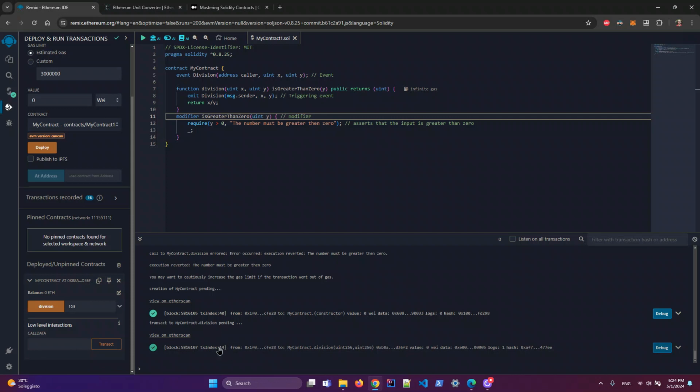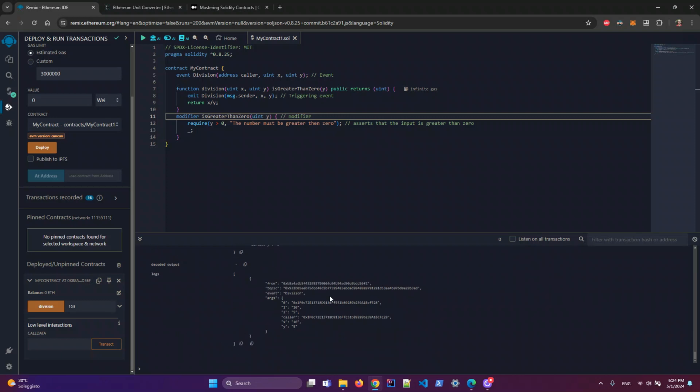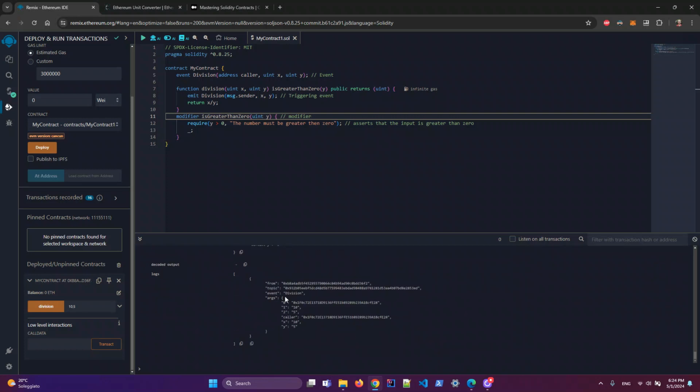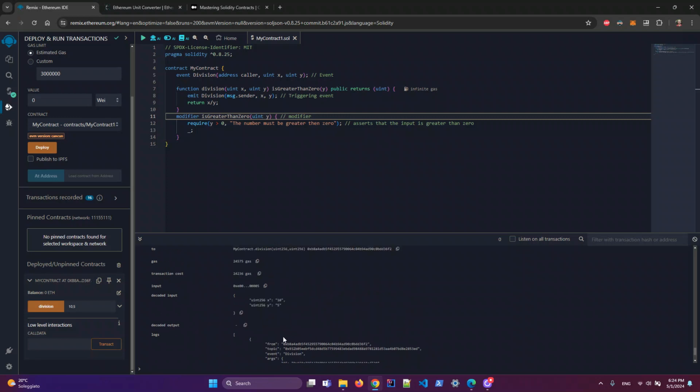Here you can see in the logs, part of the transaction receipt, event division args. The first argument is the address, because here we have message.sender, so it is who is calling this function. Then the first number you have 10, second you have 5, and so this is basically it for event.